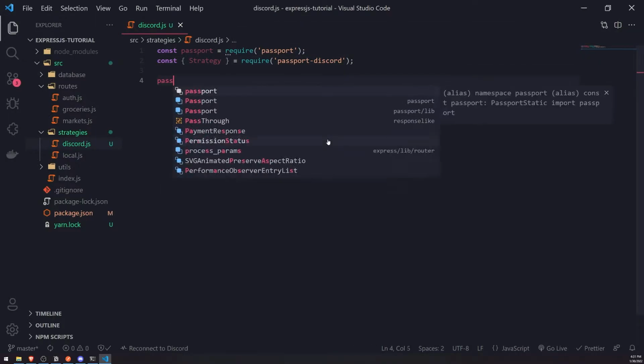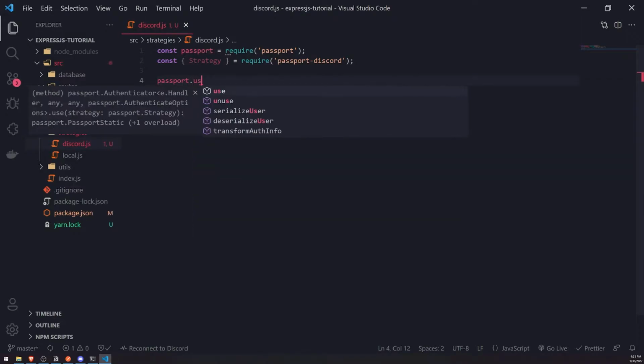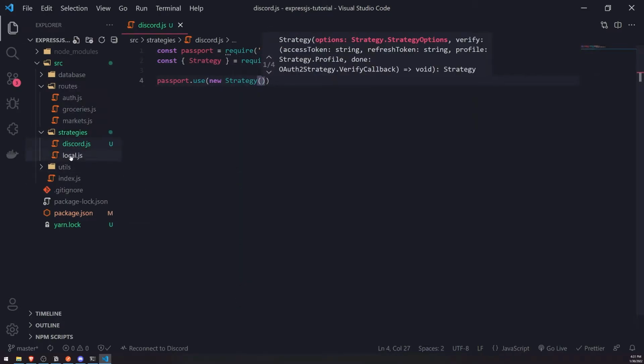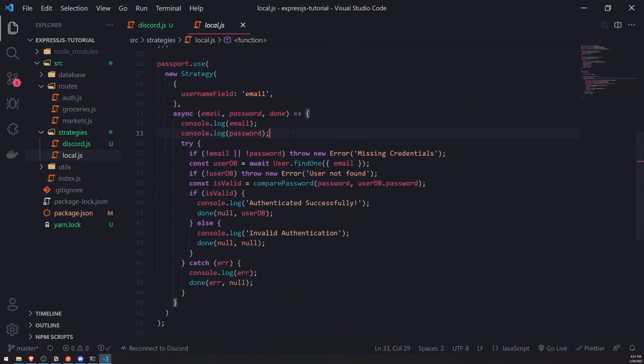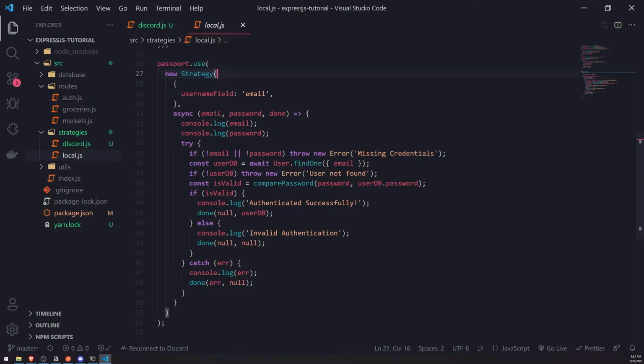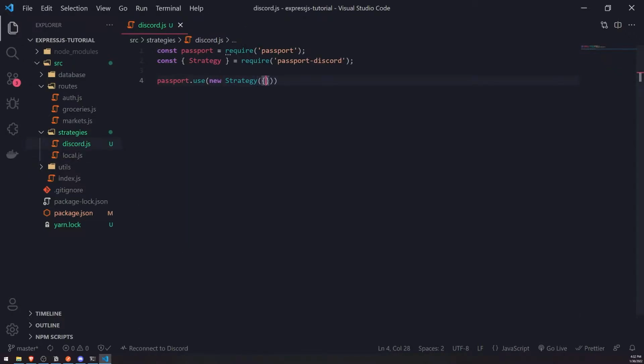So now we're going to call passport.use, and we're going to pass in an instance of Strategy, like this. So new Strategy, similar to what we did inside the local strategy file. We called passport.use, and we passed in an instance of Strategy. Now this is going to differ a lot from the local strategy because we're going to pass in an object, and we're going to pass in several properties.